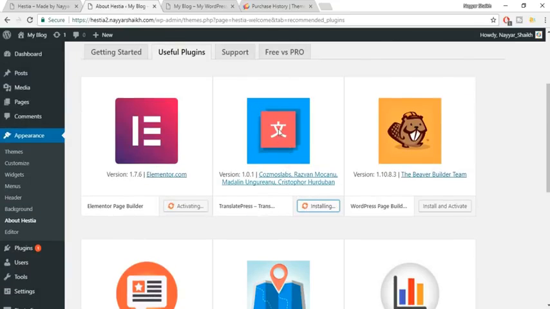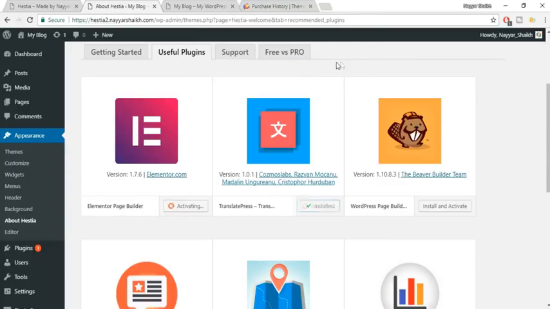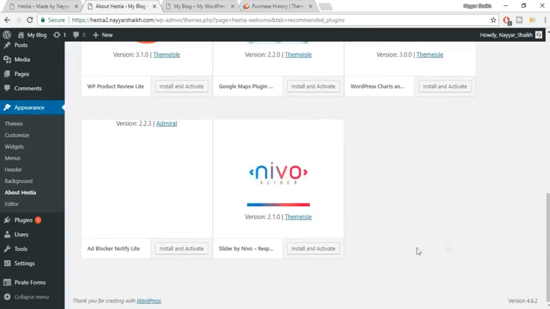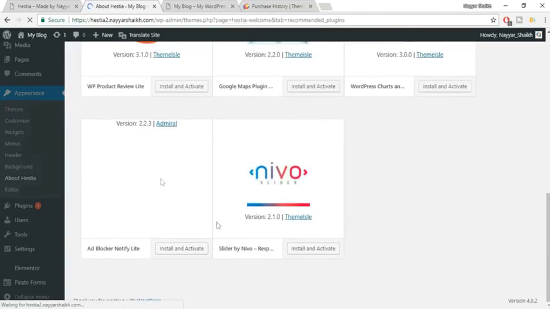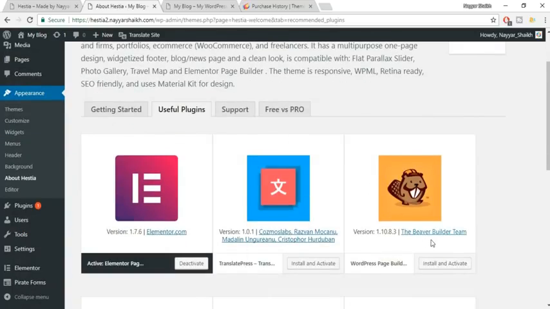The TranslatePress, if you need to translate your website, you need this, but we don't need it. We need only the Elementor page builder. Don't reload it now, and we don't need anything else. If you need this thing, you can install it. These are very useful plugins. This is also a page builder. I'll be using this page builder in my future videos just to see how it is. At present, I'm using this one.